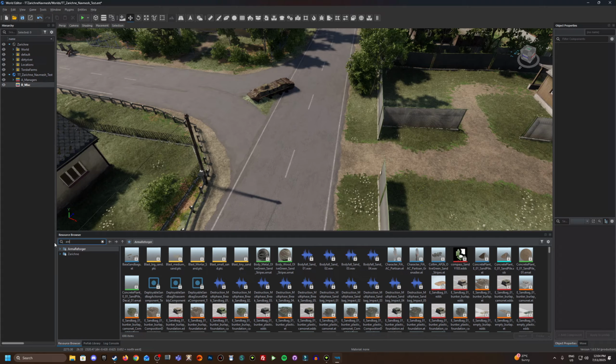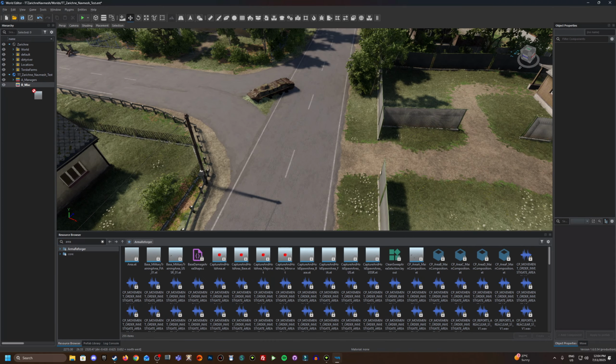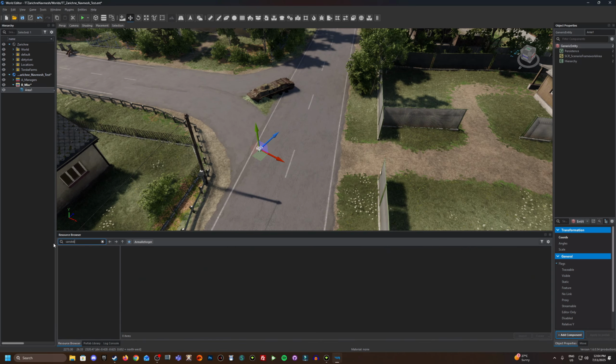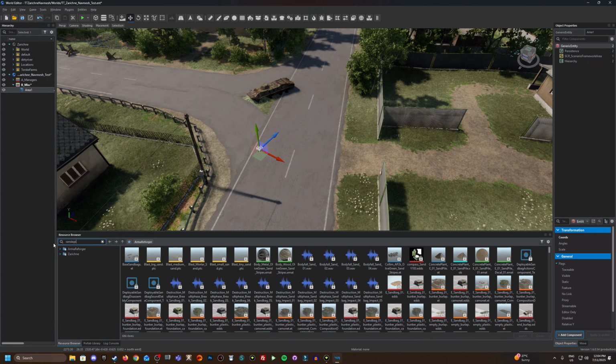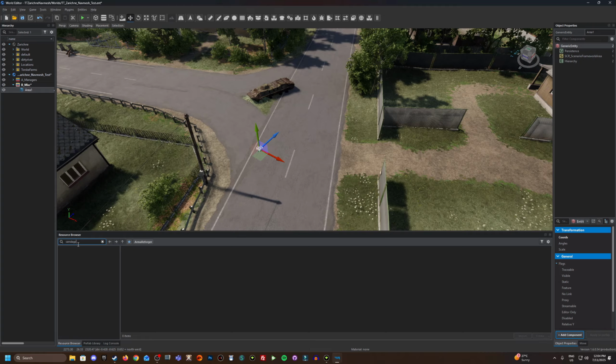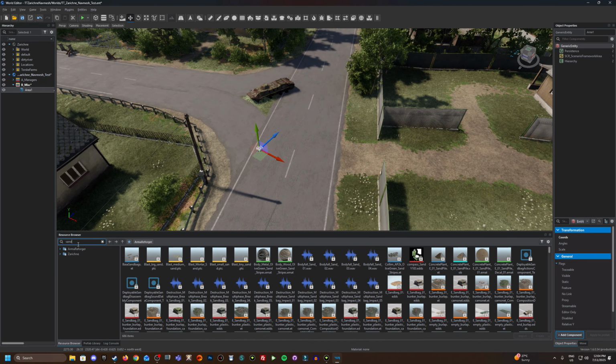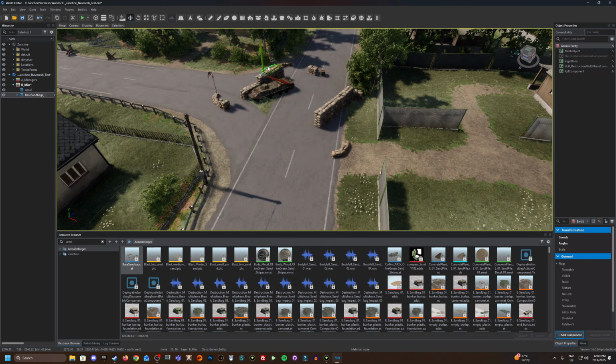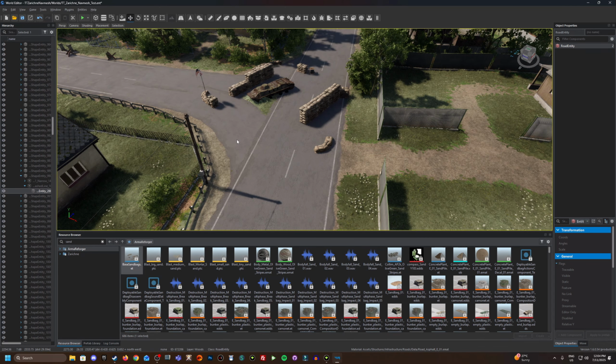Maybe we want to chuck down an area just to keep things nice and tidy. Within this area, I want to chuck down some sandbags. Help if I could spell. I'm not going to worry about setting these up nicely. Let's say you put down some sandbags or whatever other objects that you want to place down in the world.